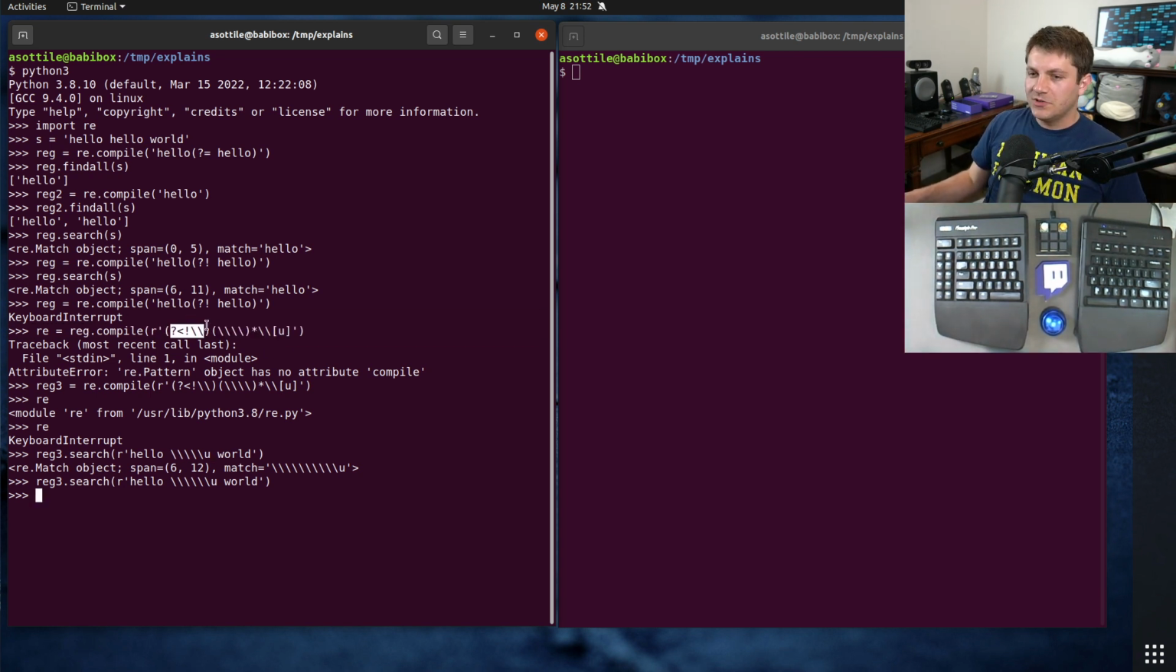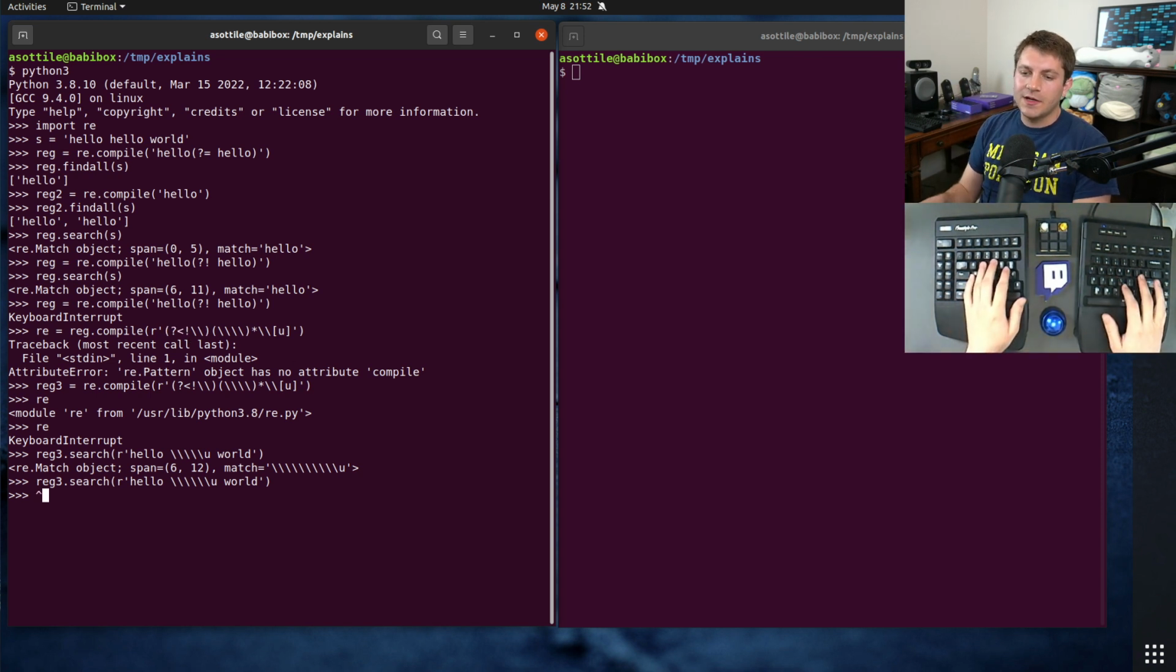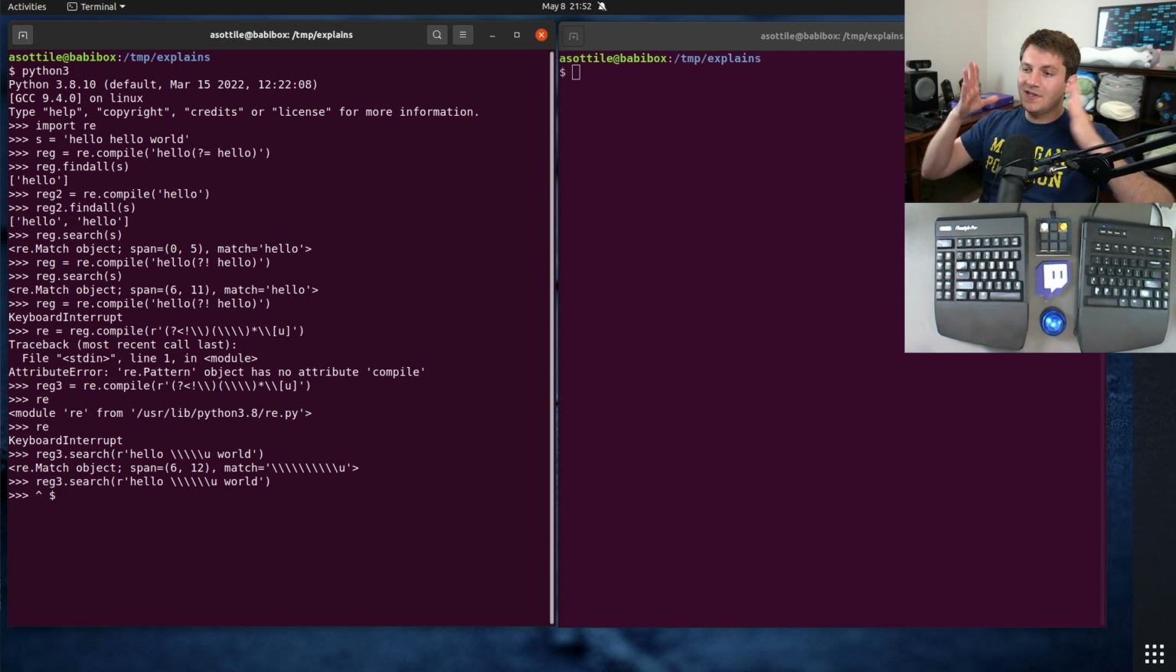So this is one example of a negative look behind. Now note again that this doesn't consume any characters. It acts like an anchor, similar to caret and $ in your patterns, in that it doesn't consume any space, so it is just a position assertion.